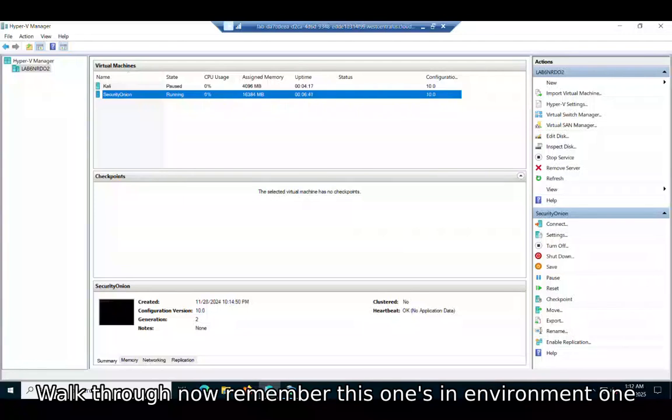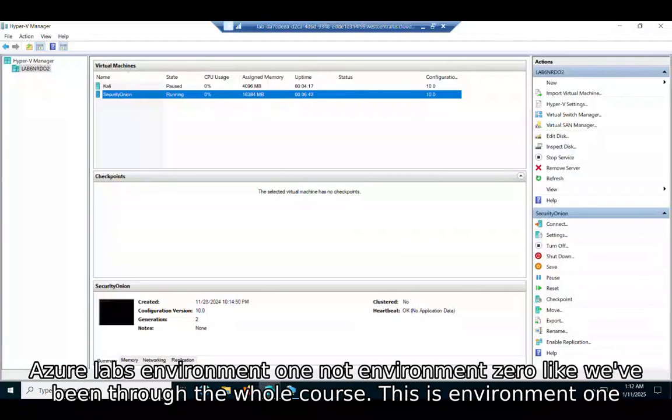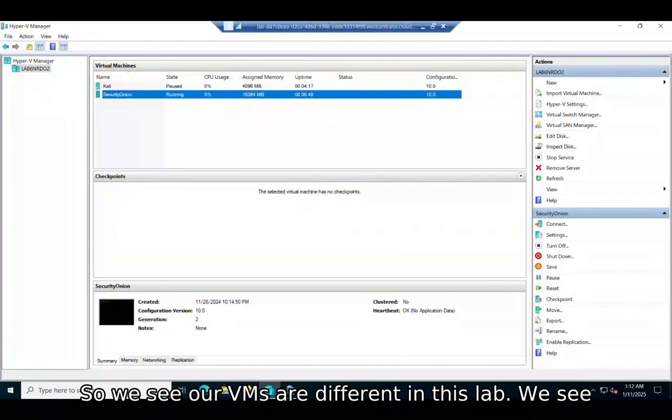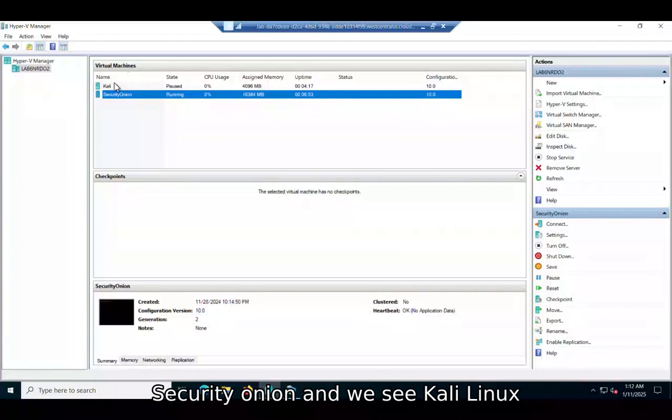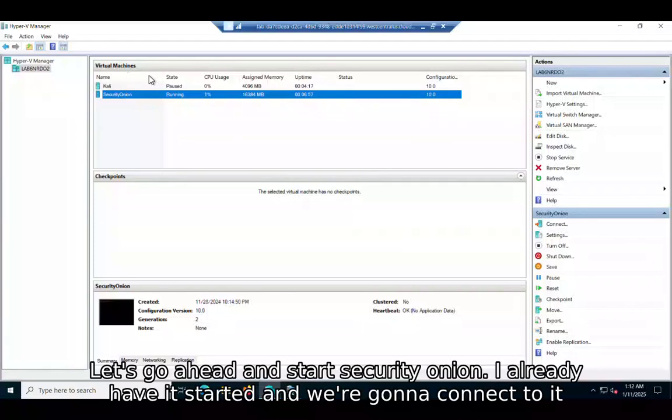Now remember, this one's in environment 1, Azure Labs environment 1, not environment 0 like we've been through the whole course. This is environment 1. So we see our VMs are different in this lab. We see Security Onion and we see Kali Linux. Let's go ahead and start Security Onion. I already have it started and we're going to connect to it.